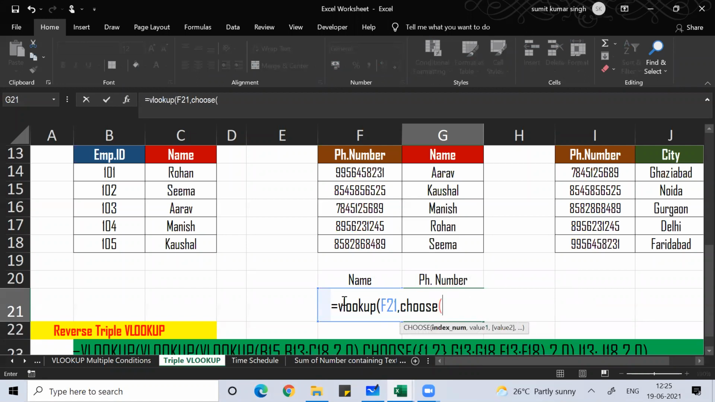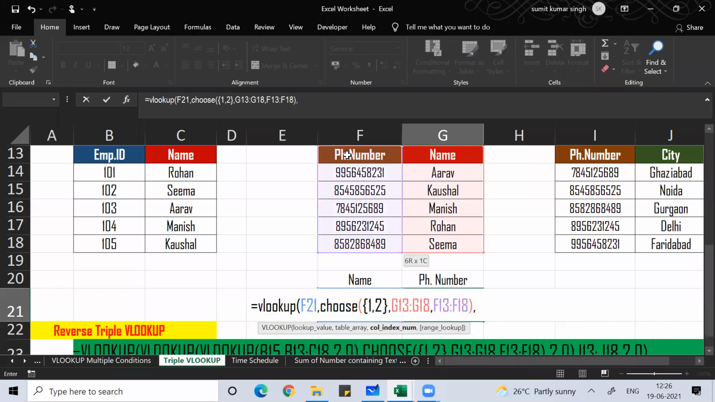CHOOSE, open bracket, then curly bracket, 1, 2, close curly bracket. Then give what is one. One is your name. Select your name, comma, value two. Two is your phone number. Okay, this is your table array, guys. Comma, then column number, write 2, because you want the phone number, comma 0, close bracket, enter.